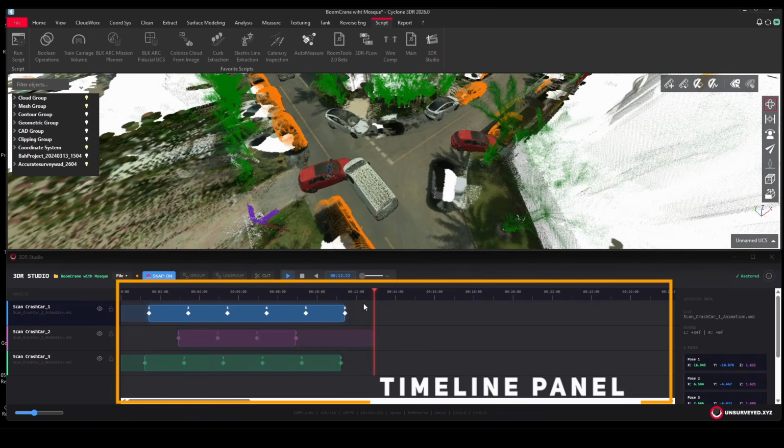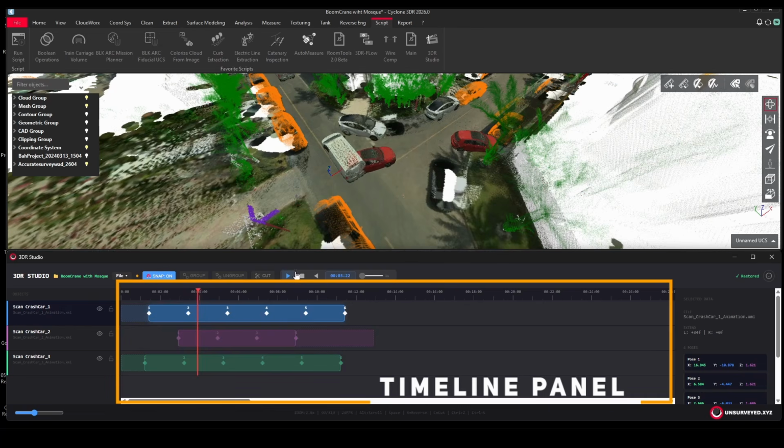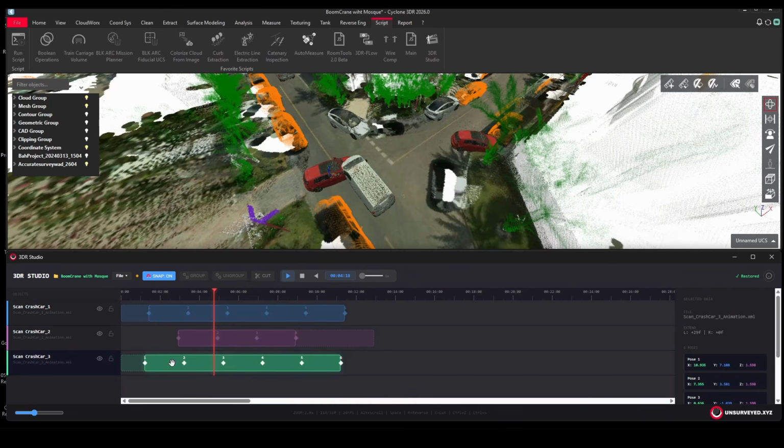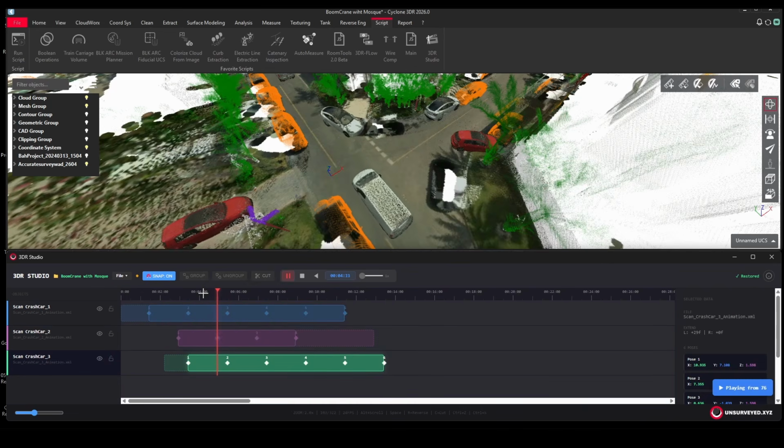The center timeline panel, this is where the magic happens. Each block represents an animation. You will see diamond markers representing your saved poses for each block, and you can move each block left and right to adjust the order of your animation.